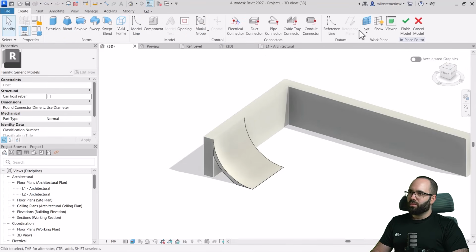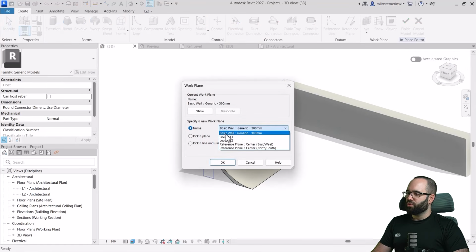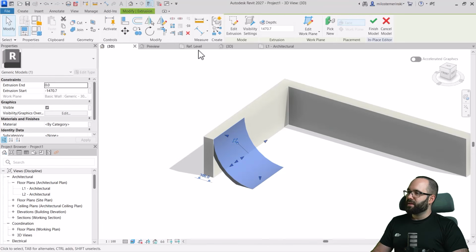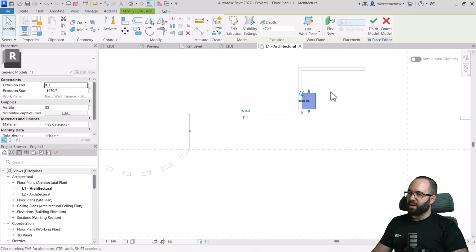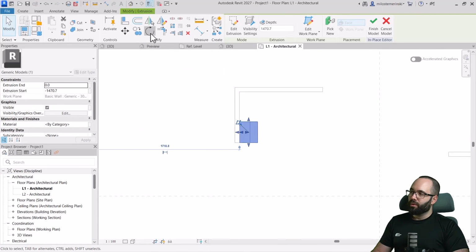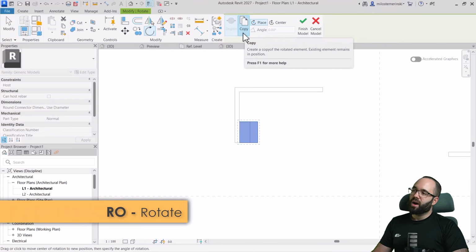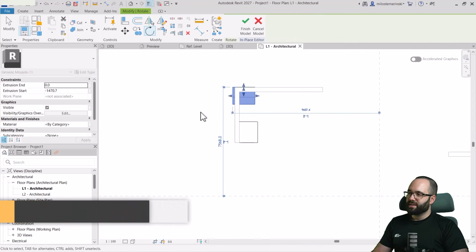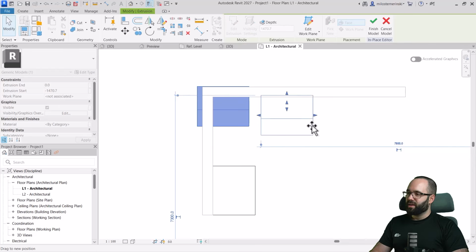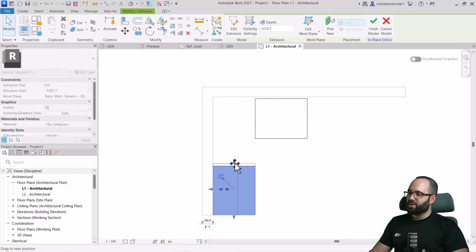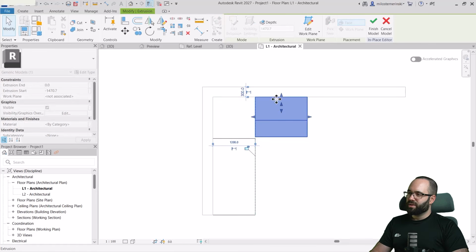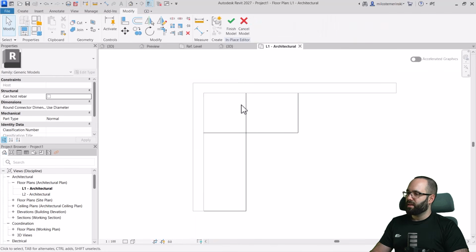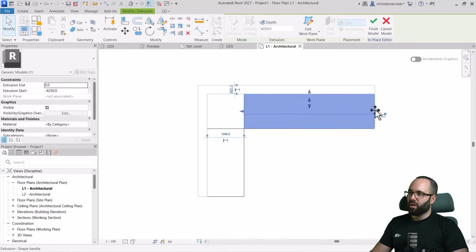Now let's change the work plane. So I'm just going to set the work plane to, well, let's go with level 1. Select this thing, and then let's go to our floor plan view. I'm going to go to rotate, RO is the shortcut, make sure copy is selected, and then I'm just going to rotate it like this by 90 degrees, and then we can place it kind of like that. So we can extend this one, make sure this one is against the wall, and then this one is against that one, and yeah, that should look good.